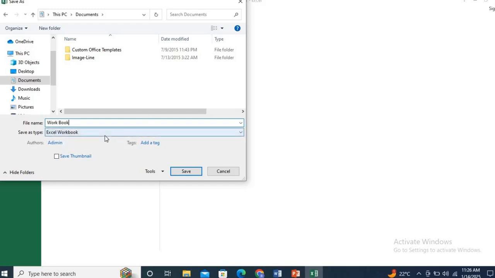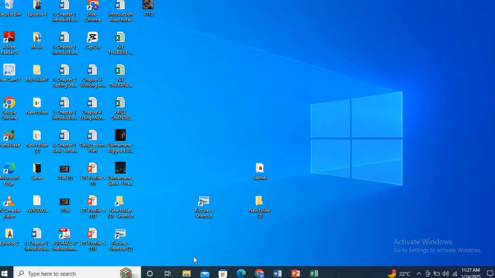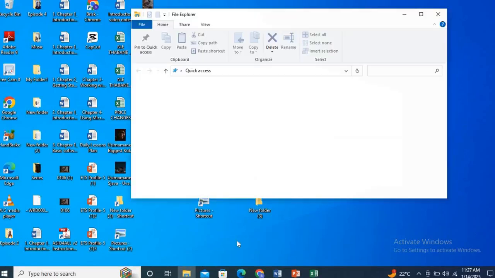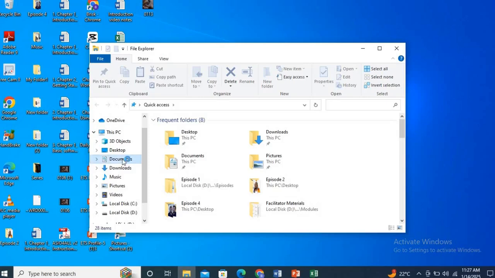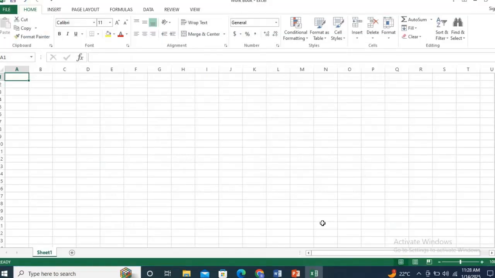Now, if we want to create a new workbook, we just click on File like we did previously, and then select New. That is creating a new workbook. Or if we want to open an existing workbook, we just click on File again and then click on Open. Now it's going to give us options: recent workbooks that we were working on, including accessing those that are not recent.